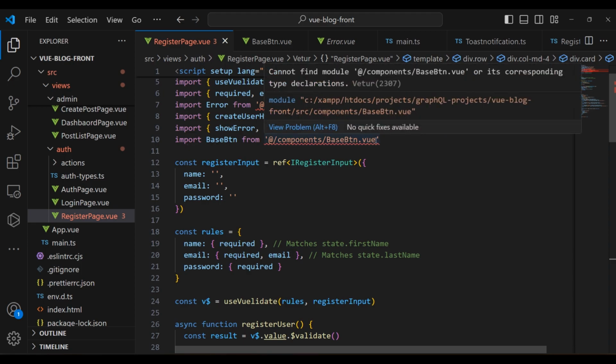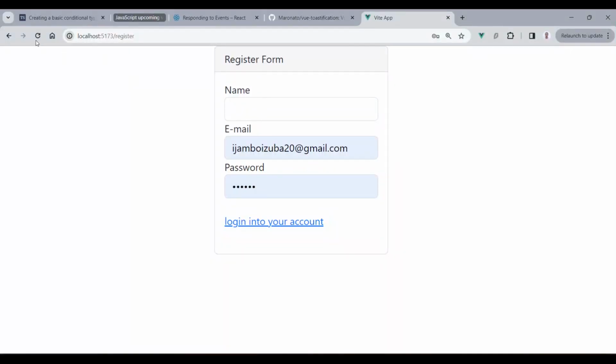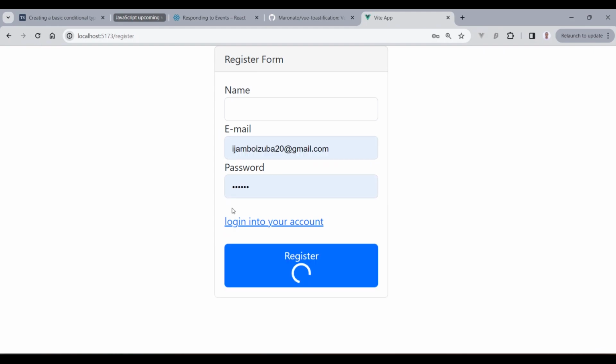It is well registered, but why doesn't it show? Let me refresh. Yeah, we just need to refresh the web page. You can see here we got a button, a big button, and we got a loading icon on it here.